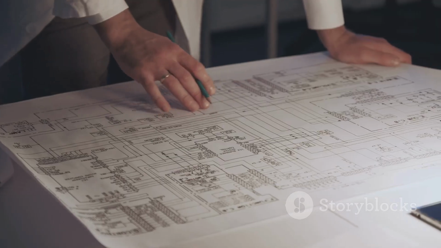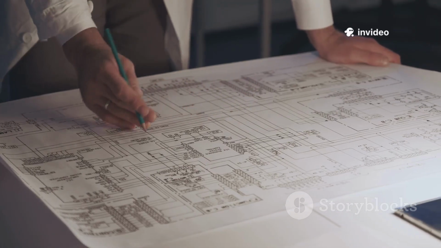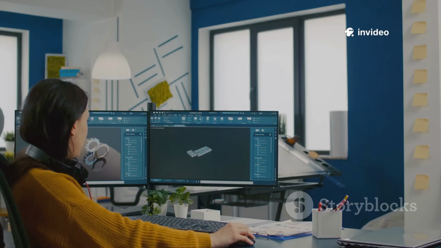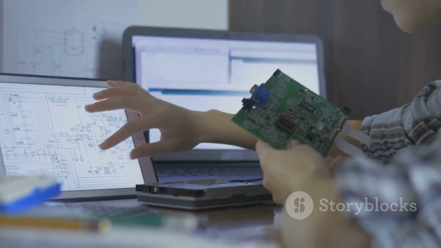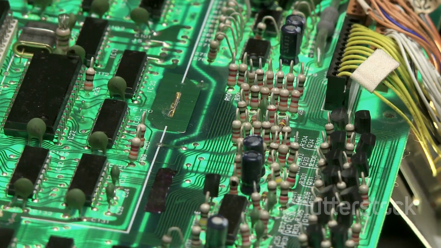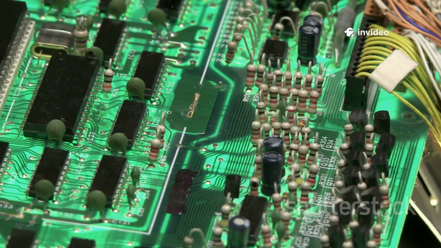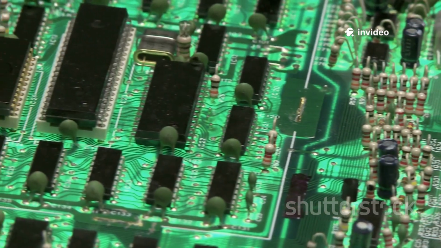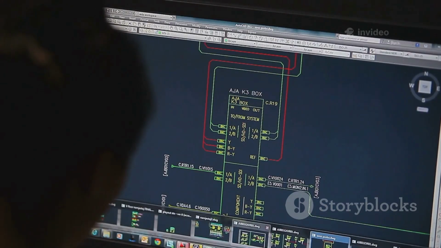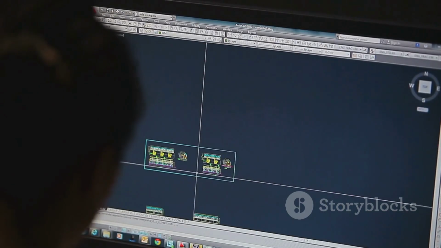So, how does one of these electronic city maps come to be? It all starts in the digital world, inside a computer. This is the design phase, and it's where all the magic begins. Engineers and designers use special software, a bit like a superpowered drawing program. These are called EDA tools, which stands for Electronic Design Automation. Popular ones have names like Altium Designer, Eagle, or KiCad.